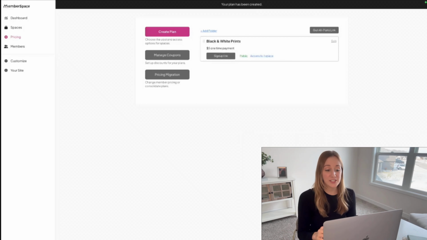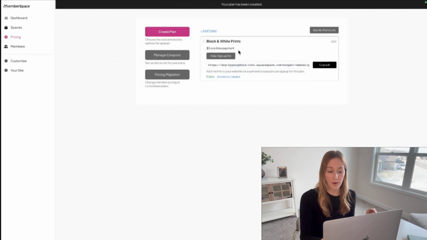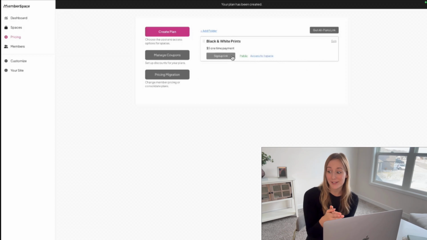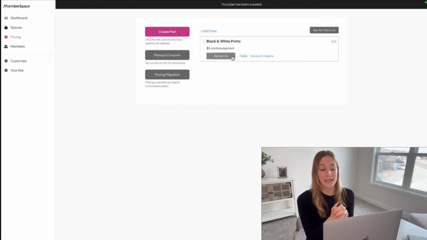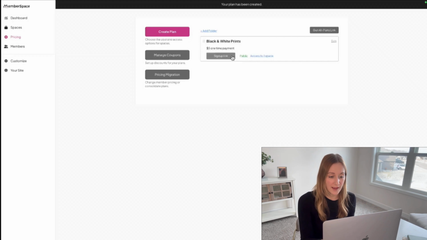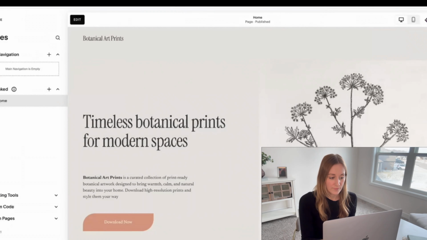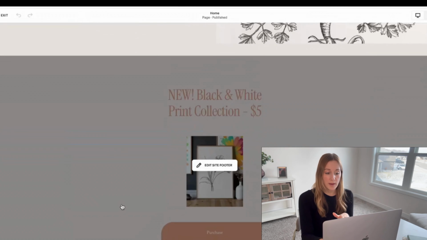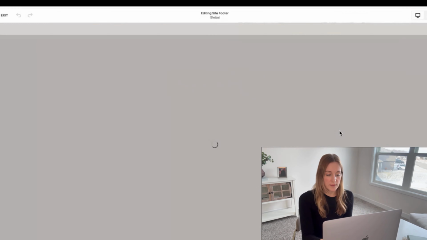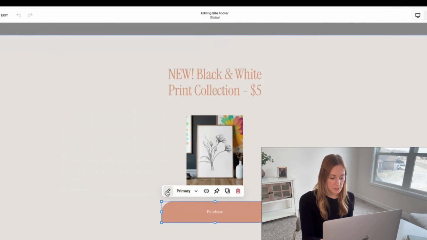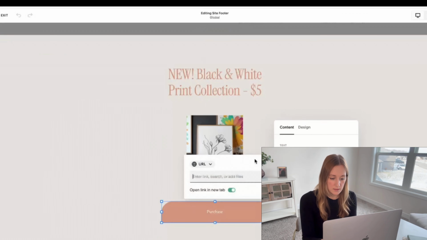All right, final thing I need to do is grab the sign up link right here from MemberSpace and go back to my website and add it to a call to action button so people have a way to sign up and pay for access to my prints. So I'll go ahead and do that. Click edit. And I added a section to my website to promote the specific collection with a call to action button where I can add that link right here. So let me paste it in.